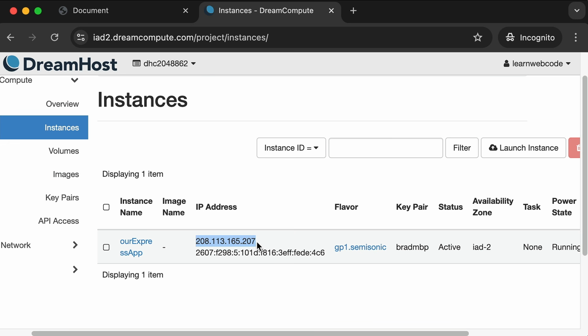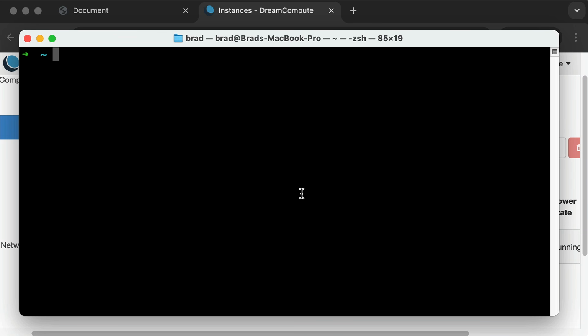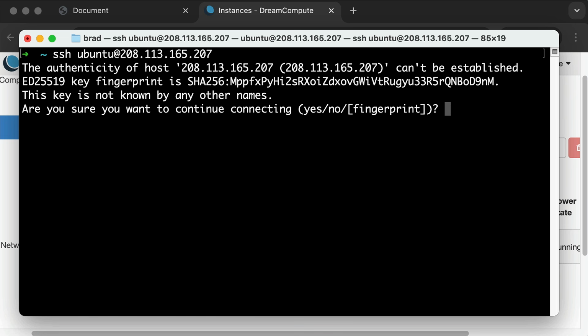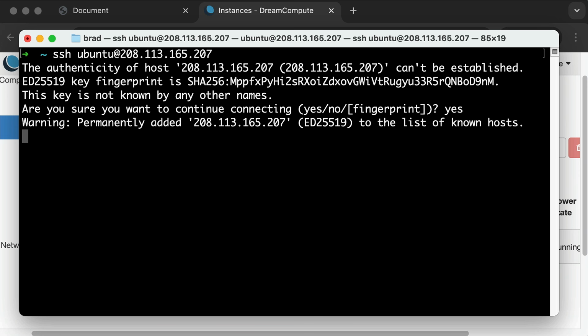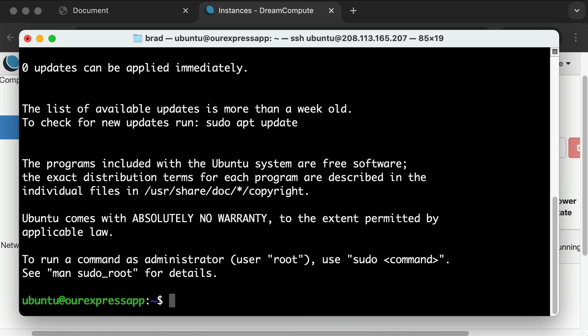I would just copy that IP address into your clipboard, open up your terminal and say SSH. Now if you chose the Ubuntu image like I did, the username that we're trying to log in with is ubuntu. You might need to do a little bit of research if you chose a different distribution, but @ and then just paste in the IP address and press enter. This is the first time you're connecting to that IP address, so type in yes to trust it, press enter. Cool, and we are in. We are now logged in to that remote server.